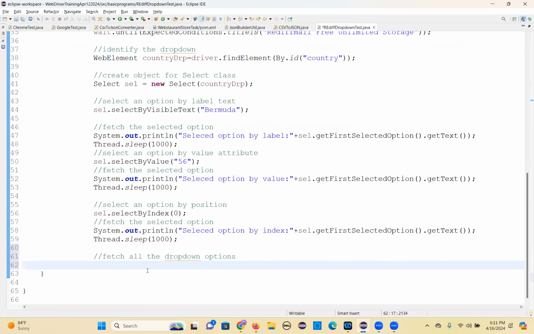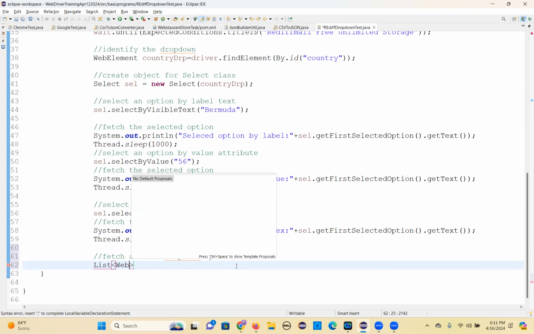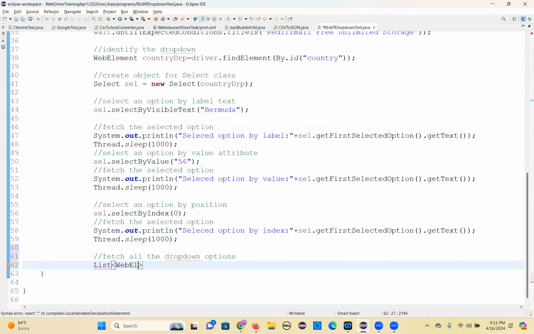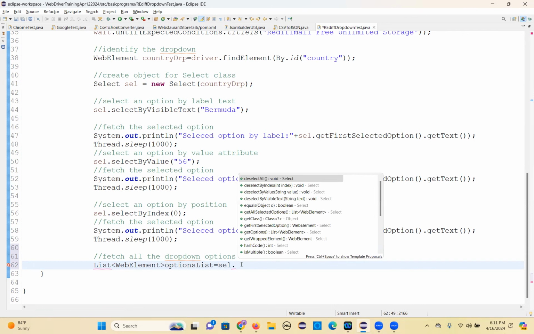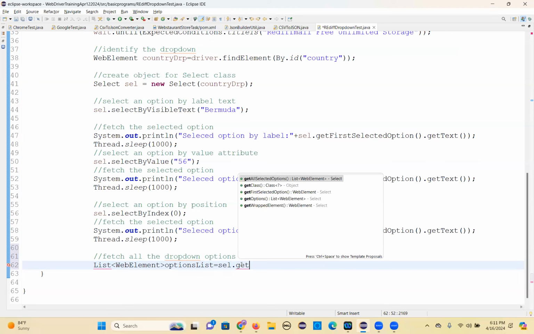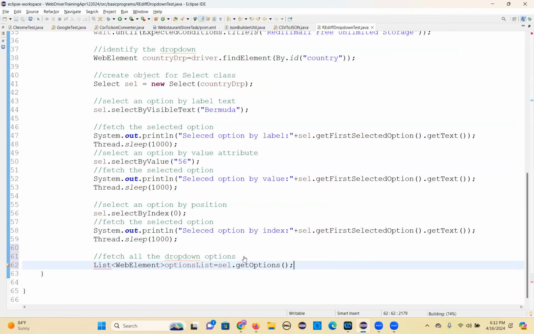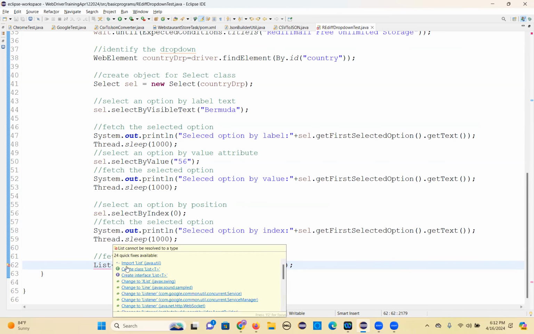So fetch all the drop-down options using the getOptions method. List of WebElement, optionsList equal to sel.getOptions(). So you got all the options here.